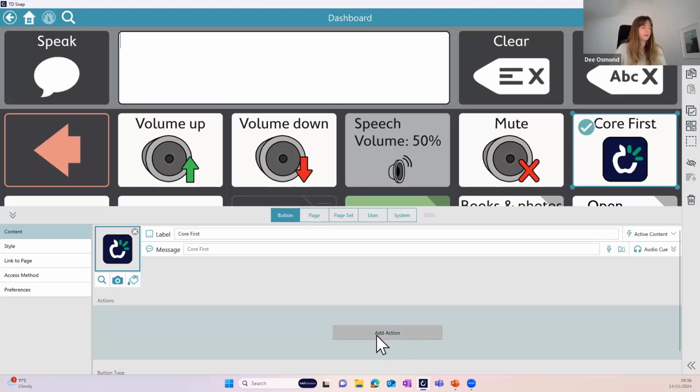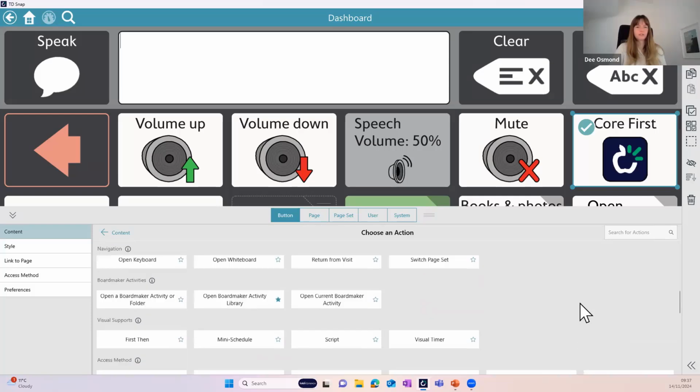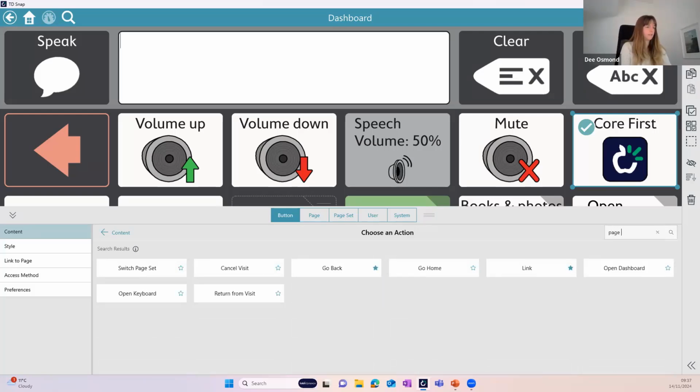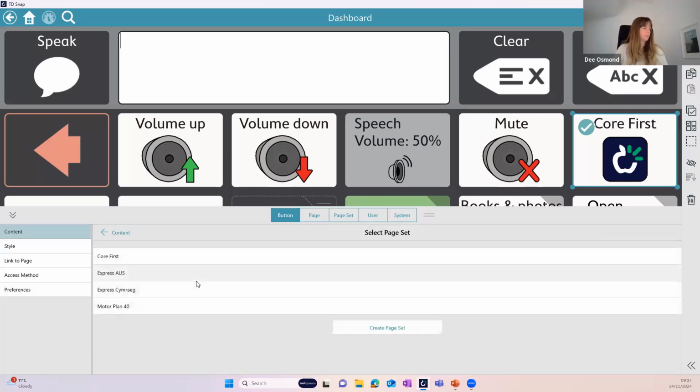And then I'm going to press this add action because we want the button to do something different. You could scroll through the list of actions, but my little trick is to search. I know I want to do something with a page set, so I'm going to type page set, and I want this switch page set action. I'm going to press switch page set.